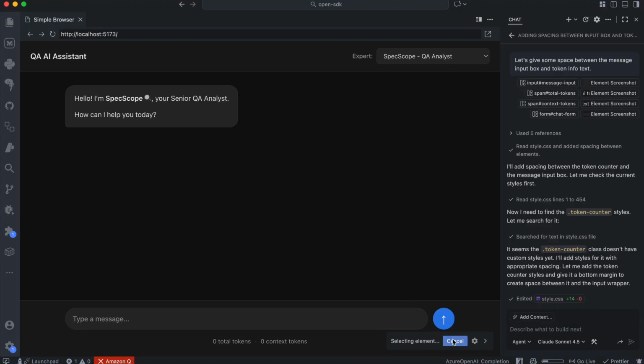Give the Simple Browser option in VS Code a try, and let me know what you think.